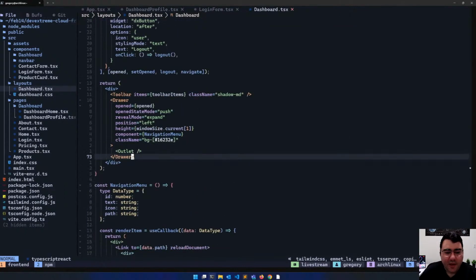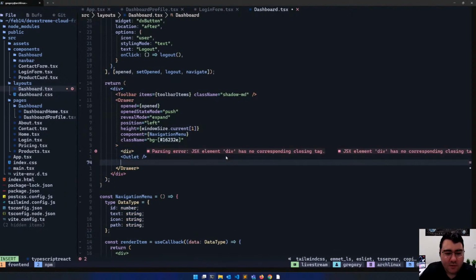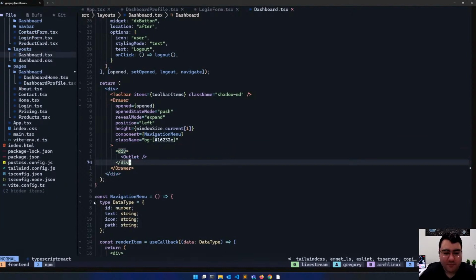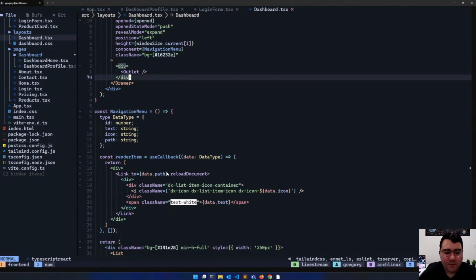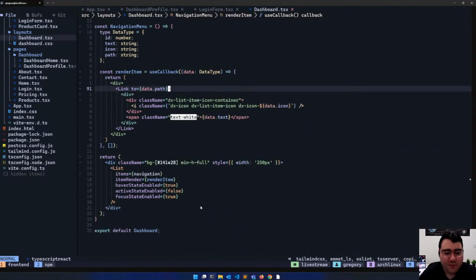So remember last week how we dealt with this outlet thing down here? According to the DevExtreme team, the best way to deal with this is to just wrap it in a div. Yeah, I got that email as well. And we can remove this reload requirement thing.